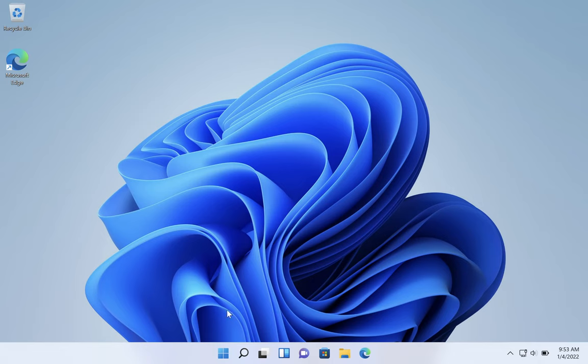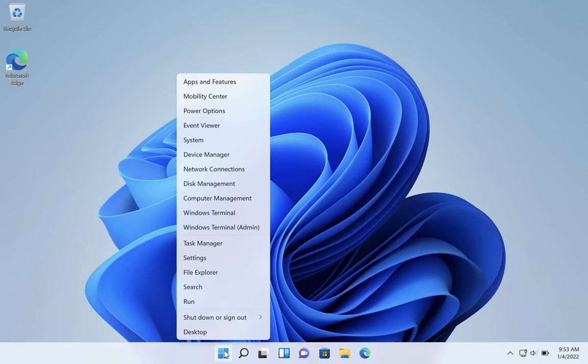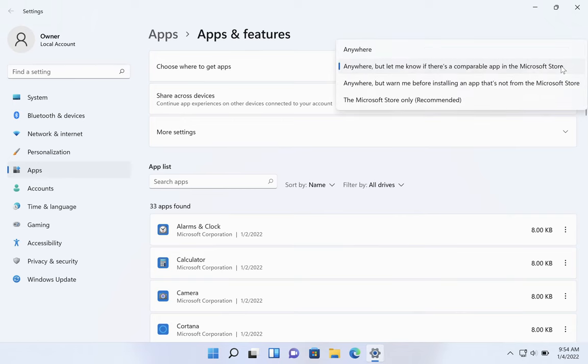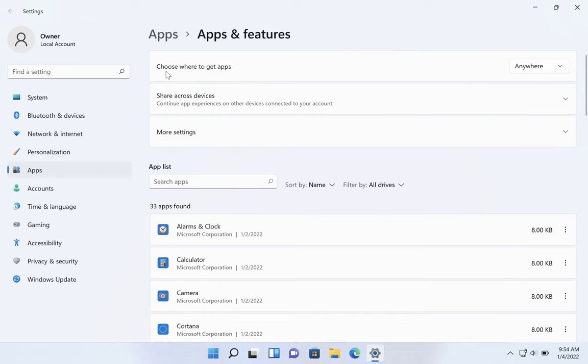To stop this behavior, right-click on your Start button, go to Apps and Features, and at the very top on the right, there's a little drop-down. Click on that and choose Anywhere. That's where you've now chosen where to get apps.